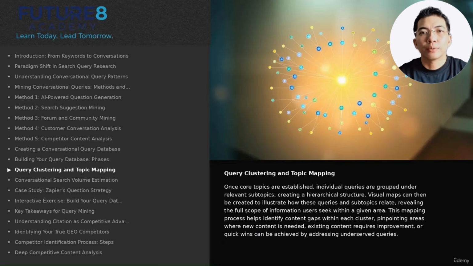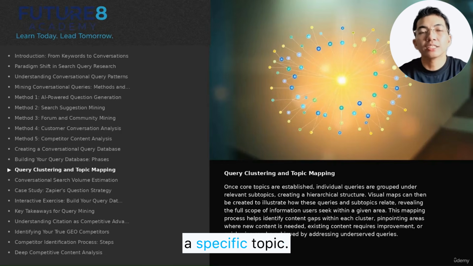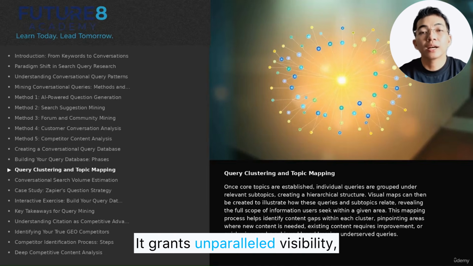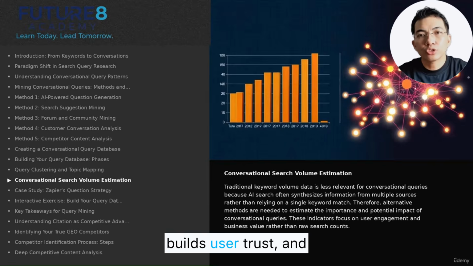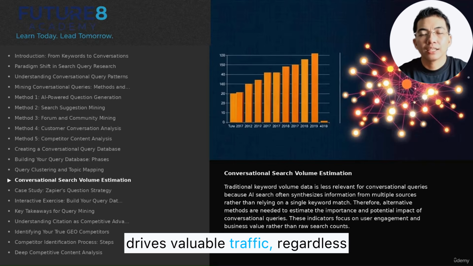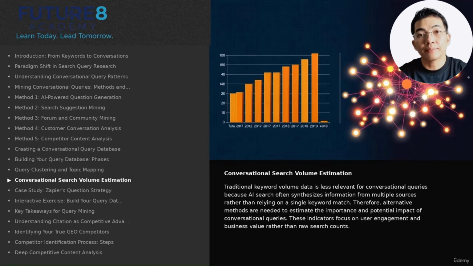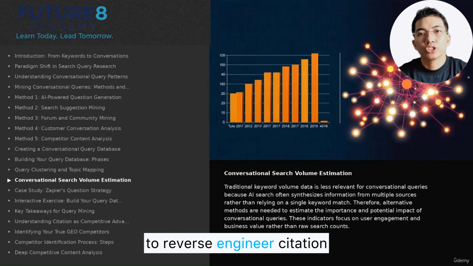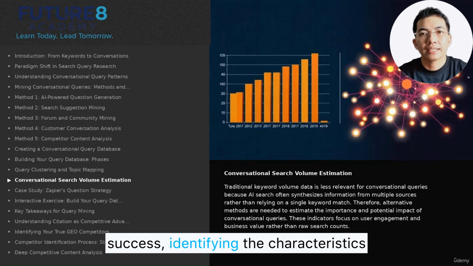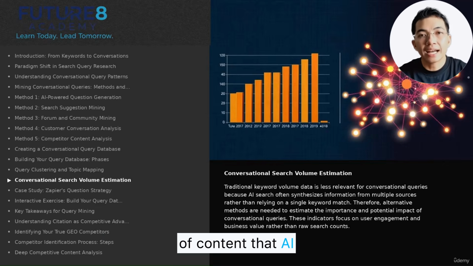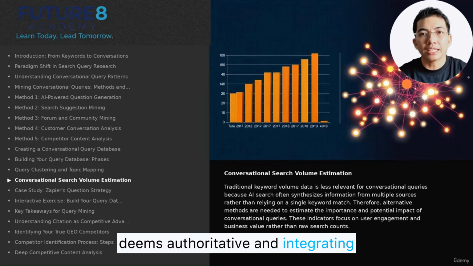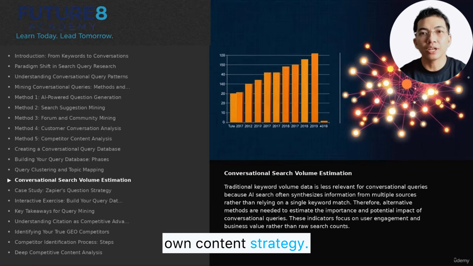Earning a citation from an AI engine signifies a high level of authority and trustworthiness in a specific topic. It grants unparalleled visibility, builds user trust, and drives valuable traffic regardless of whether the cited source is a direct business competitor. Therefore, the goal is to reverse engineer citation success, identifying the characteristics of content that AI deems authoritative and integrating those elements into your own content strategy.